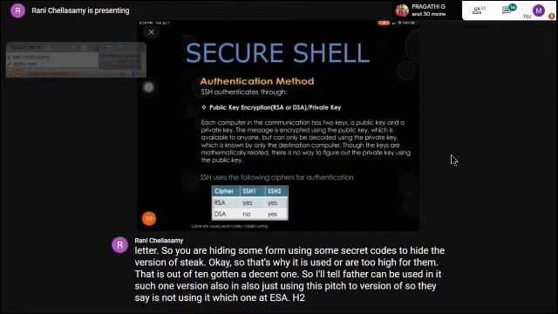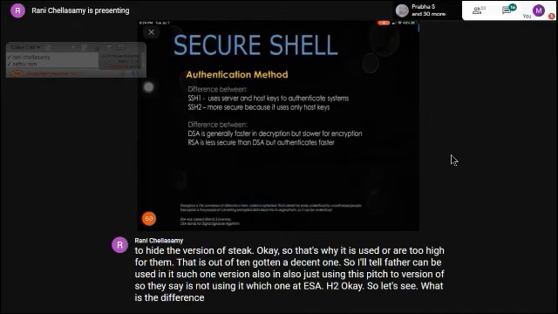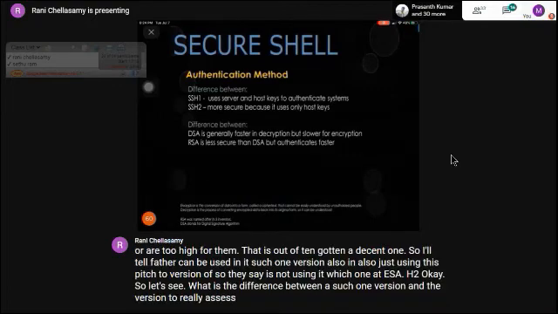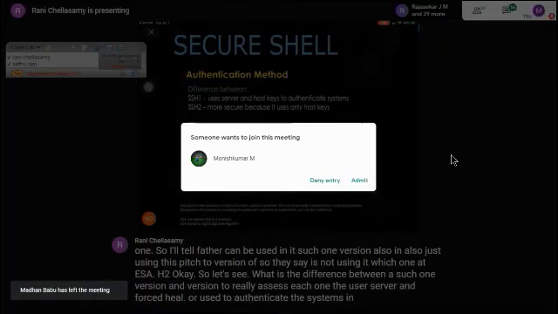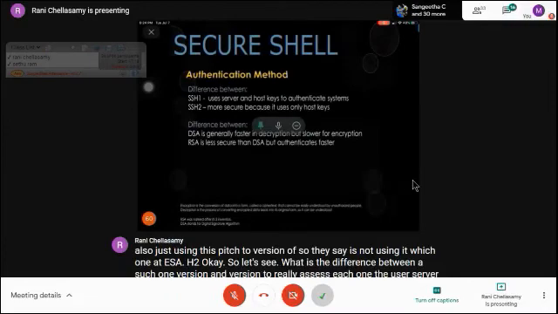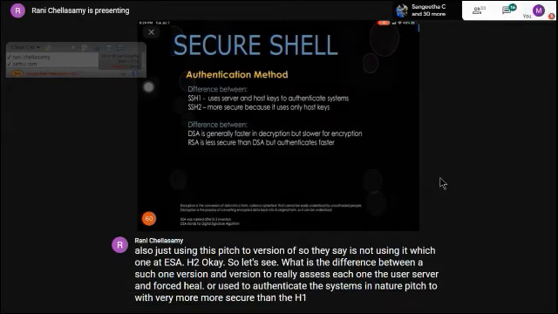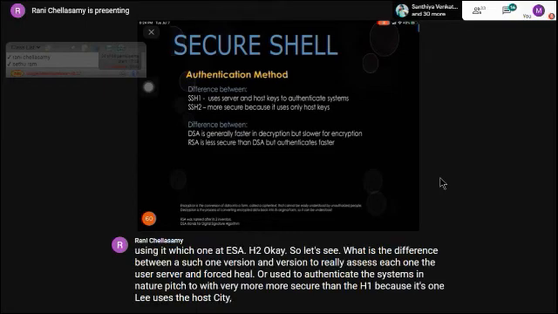Okay, so let's see what is the difference between SSH 1 version and version 2. In SSH 1, the user, server and host keys are used to authenticate the systems. SSH 2 is much more secure than SSH 1 because it only uses the host key. Okay, that's the difference between SSH 1 and SSH 2.